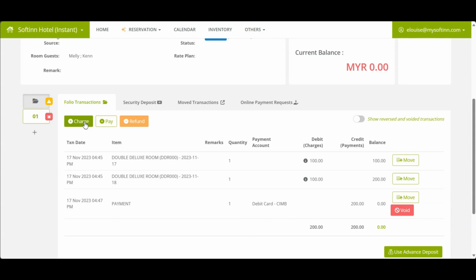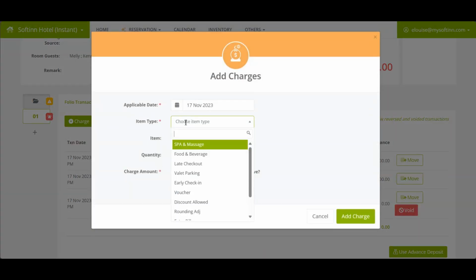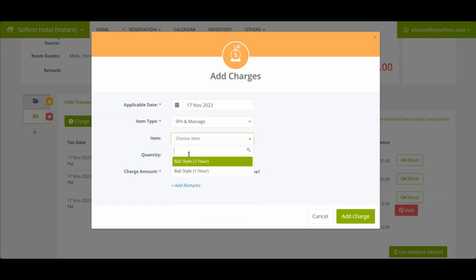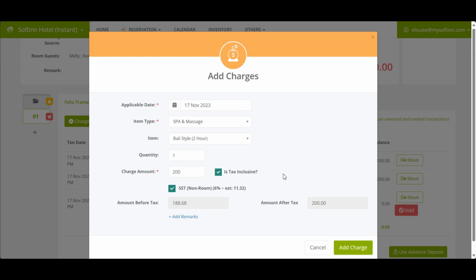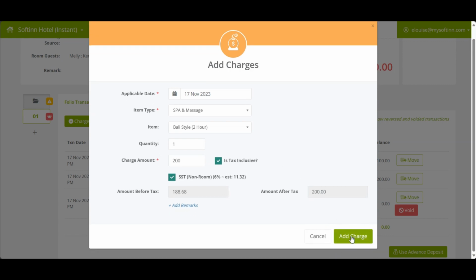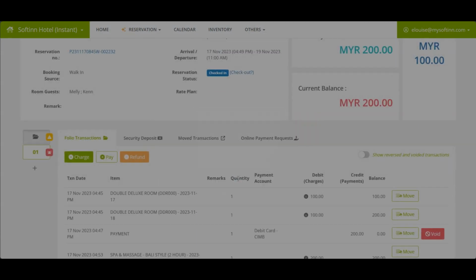Click on the Charge button to re-add the spa and massage charges. Insert the correct item type. Then, insert the correct amount. In this case, it is RM200. Once done, click on the Add Charge button. You have successfully added the spa and massage charges with the correct amount.